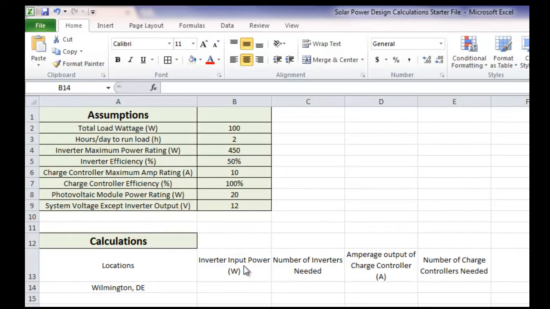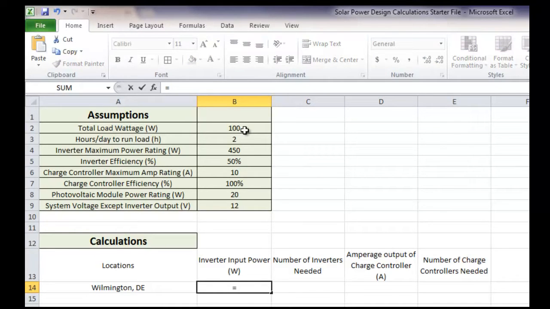The first thing we're going to calculate is the inverter input power. And if we remember, that was the total load wattage divided by the inverter efficiency. So we're going to type a formula in Excel. We're going to type equals whatever cell the total load wattage is, and that's B2, and divided by, which is a slash, the inverter efficiency, which is B5. And then we're going to hit enter, and Excel will calculate that for us.